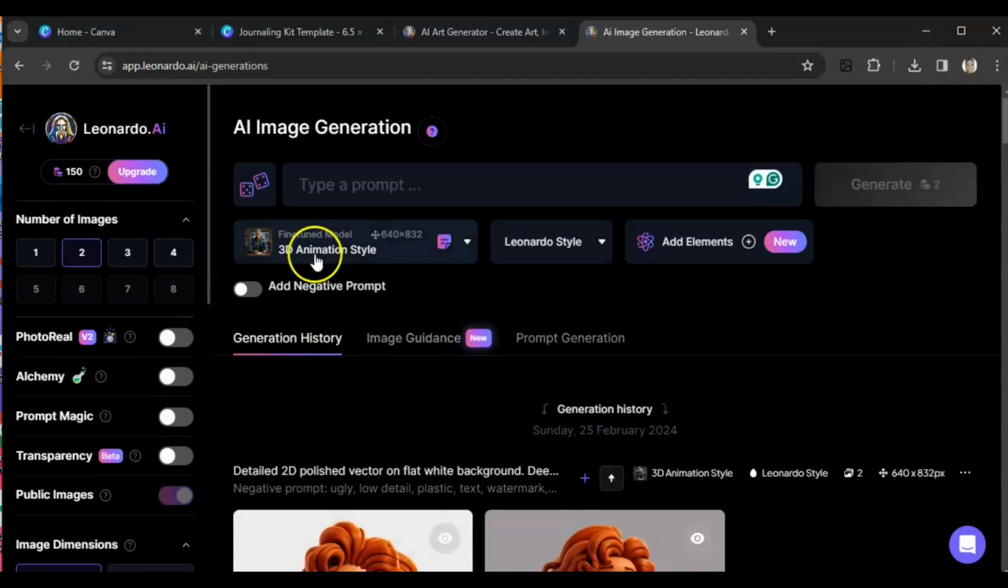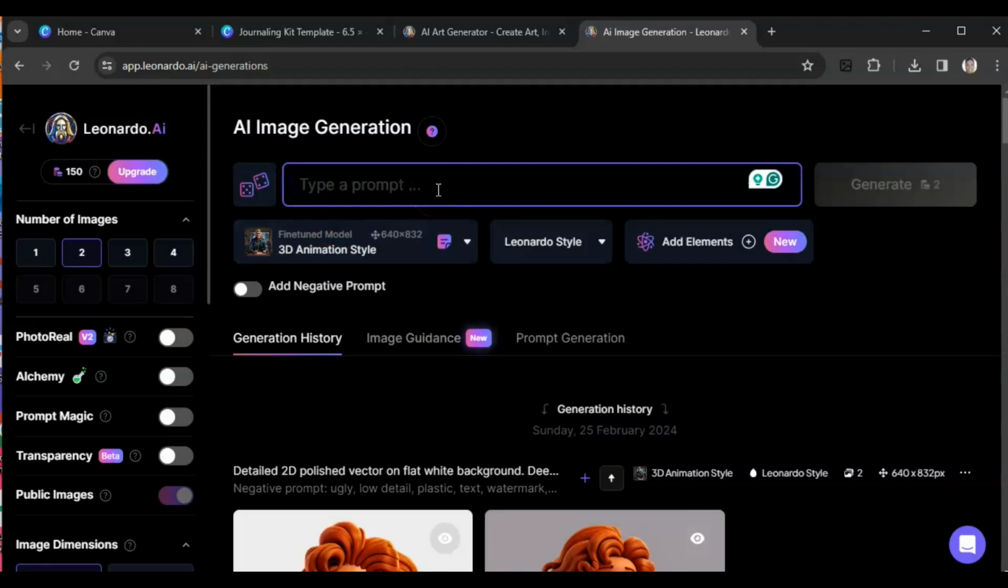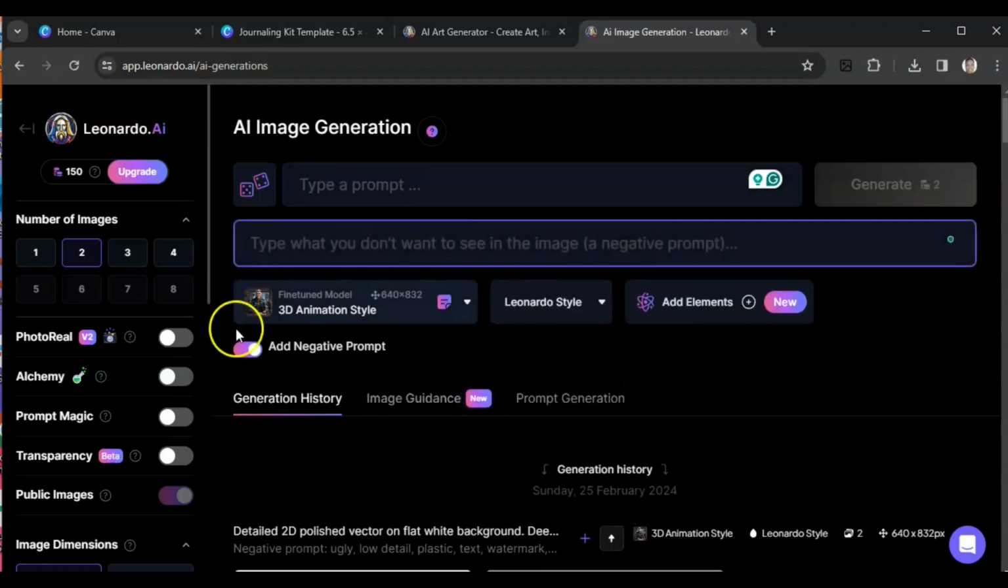All right, so I'm in Leonardo. One of the things the prompt guides give you is, of course, a prompt to type here. It also gives you a negative prompt. So if you hit the add negative prompt, this is where you would type the negative prompt that they have listed in the prompt guide. And a negative prompt is something that you don't want to see in your images. You know how a lot of times when you create images, you might have six fingers or a third leg or something like that. That's what a negative prompt is. So you would type here what you don't want to see in your image.